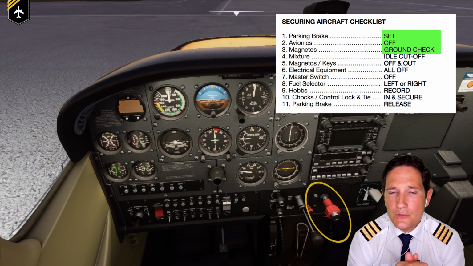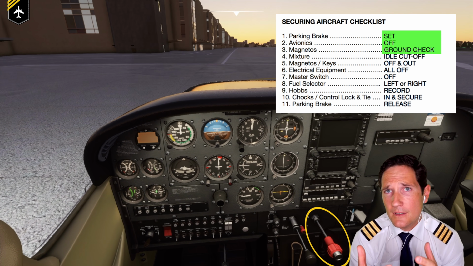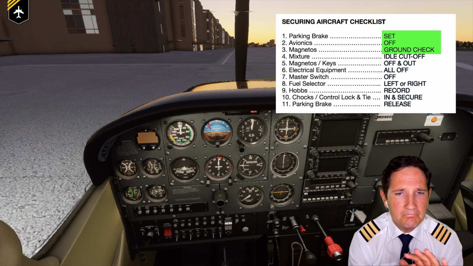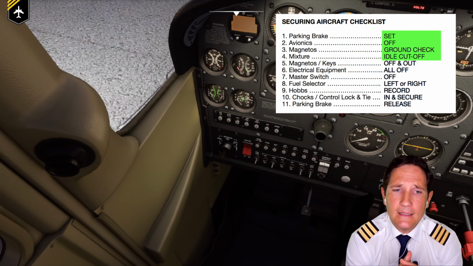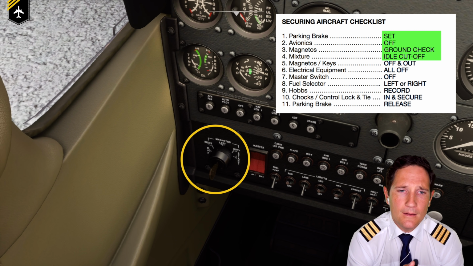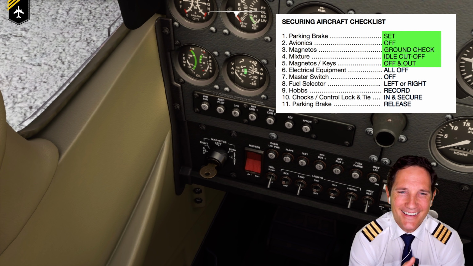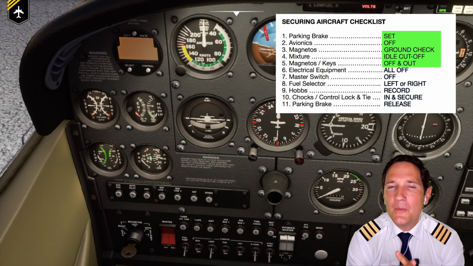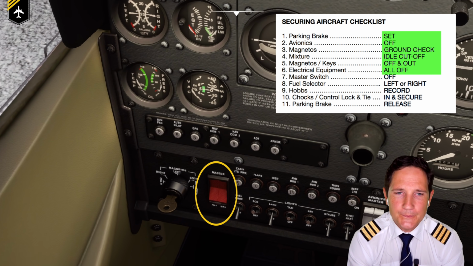The mixture goes to idle. You actually kill the engine by fuel starvation. You take its fuel, propeller comes to a stop, then we turn off the ignition switch like you would do in your car. You sadly can't take the key out in the simulator. All the electrical equipment is turned off, and then the master switch comes off.